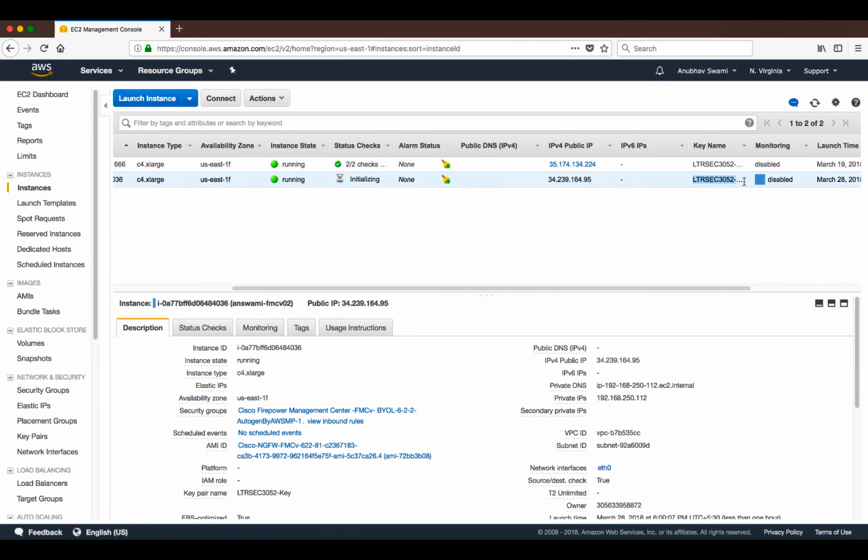ltrsec3052-key.pem. If you are using Mac, it is .pem. If you are using Windows machine, then you need to convert this PEM file to PPK file using PuTTYgen tool, and then you can use PuTTY to SSH this virtual appliance and just browse that PPK file when you initiate SSH session. So with this, I'm going to pause this video, and I'll be resuming this video once this FMC is deployed.